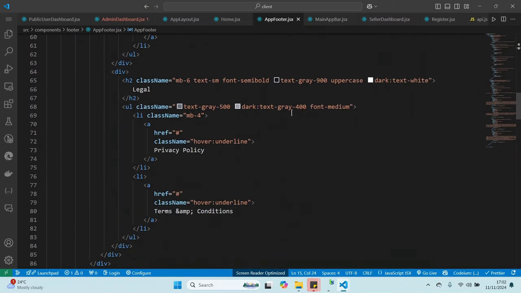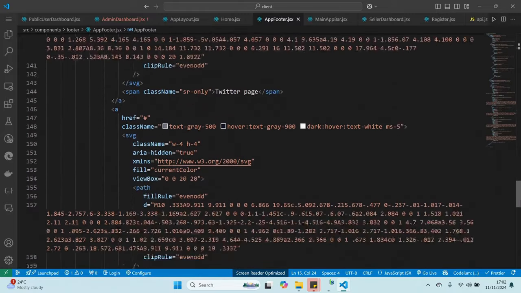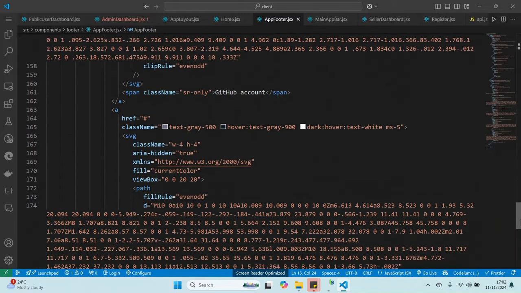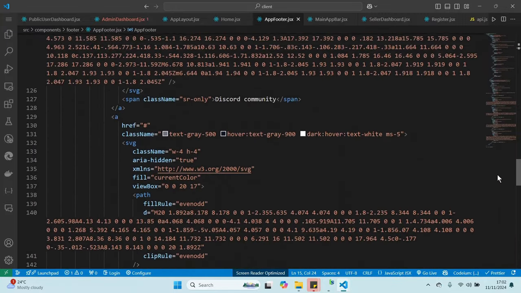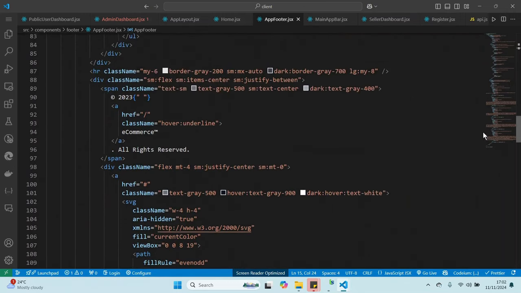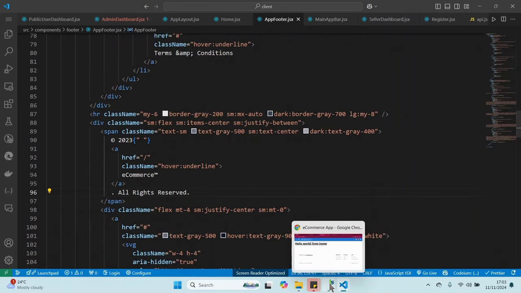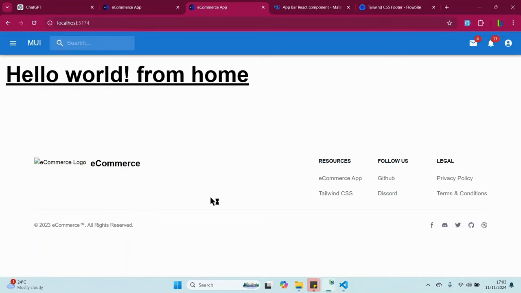Next we have much to change here. We can change the terms and conditions, all of that. If you scroll down a little bit also, you also have much to edit there, so you can add as much as you want for your footer, for example here. So if you save this and then go back to our application, this is what we got for the application.